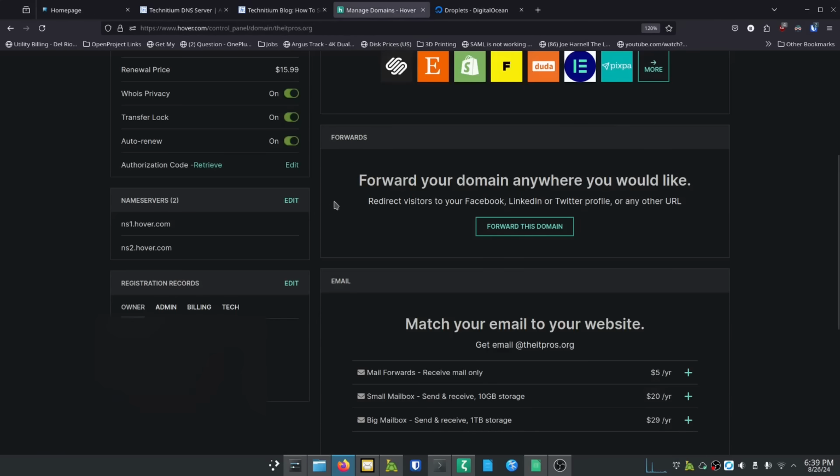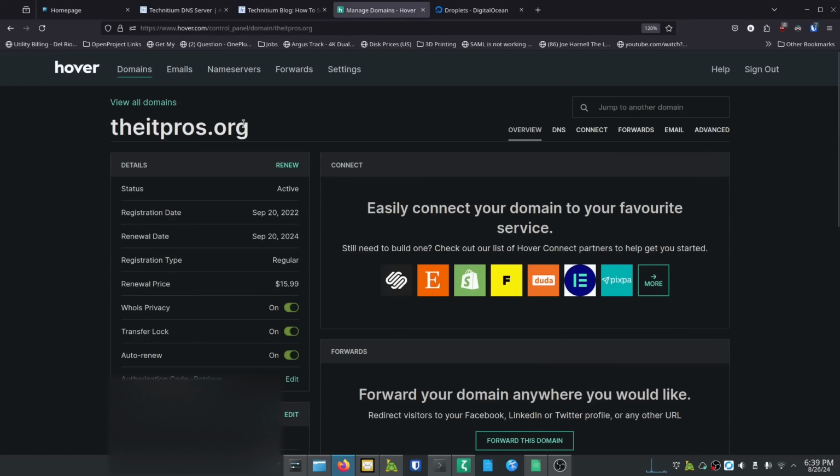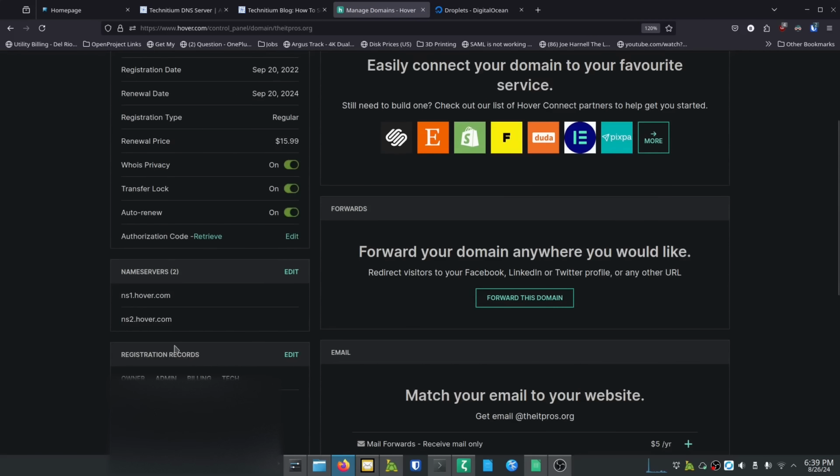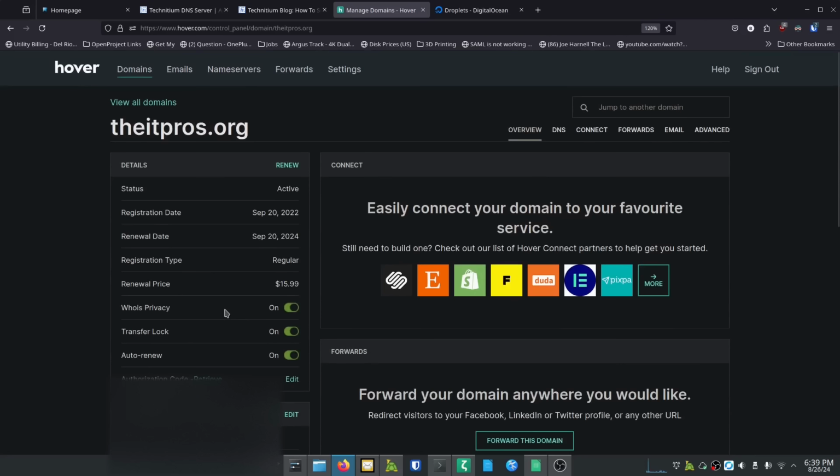Now the first thing you need to have is you need to own a domain. You need to have a domain registered with somebody. It doesn't have to be Hover. I use Hover. I really like their control panel. I think it's very easy to find my way around and access the things that I need. But if you have somebody else and you like it, you don't have to switch to Hover. You don't have to use Hover. You can use whatever you want.